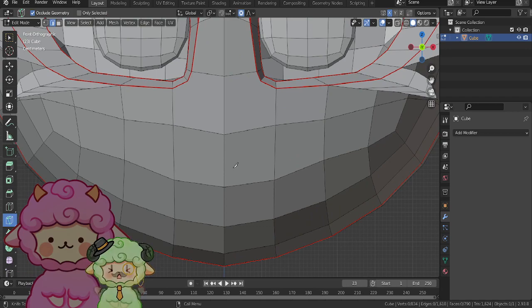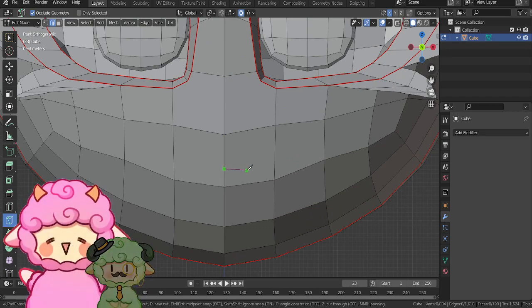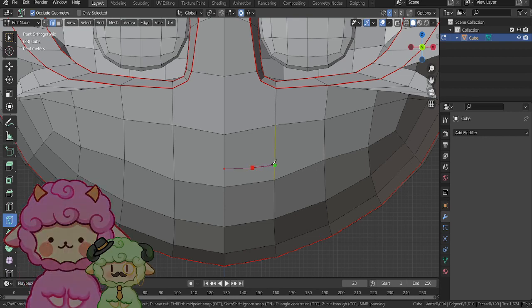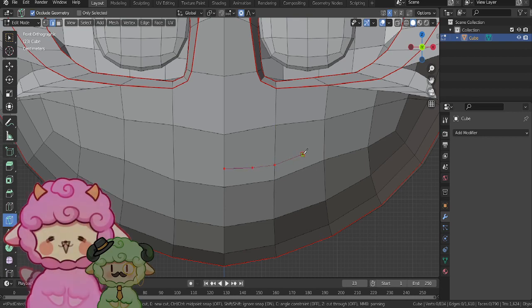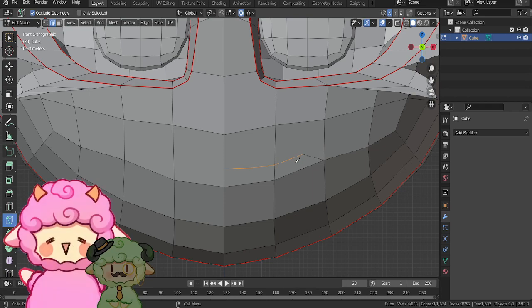So from here, same as last time, create a mouth. Now, once you have the mouth created, mark seam.